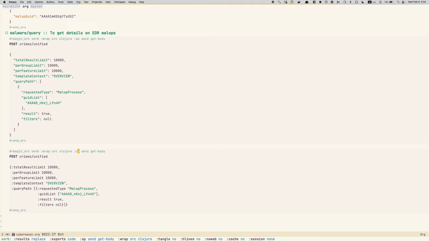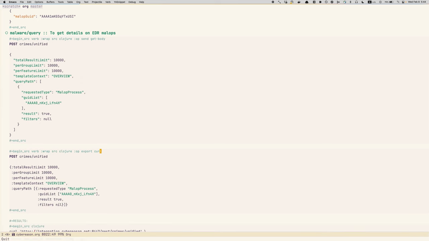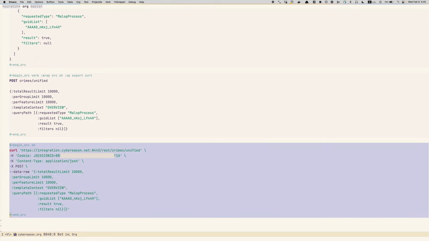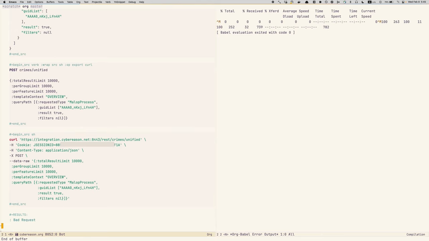Moreover, if I change this operator to export and say export it to curl and run this block, execute this source block, guess what happens? It creates another source block. Well, I should have said wrap it in shell. And then if I run it, you can see it's actually a source block by itself that I can execute just like a normal source block. Oh, it says bad request. I don't know why.